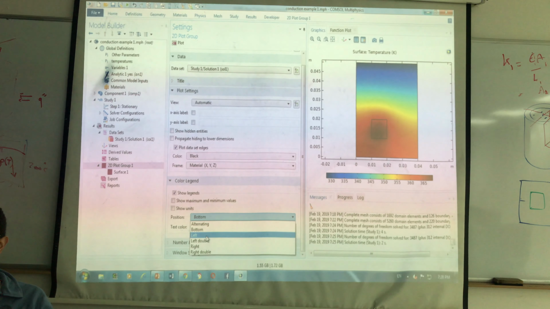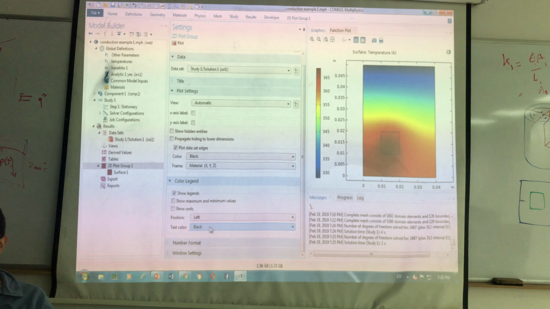Actually, right, that's the best way to do it. And plot area, plot edges. Well, I don't plot edges. If I don't plot edges, it will not give me the edges, the black edges. Show hidden entities. Yeah, there's a hidden entity. I can unshow it. I can hide it.